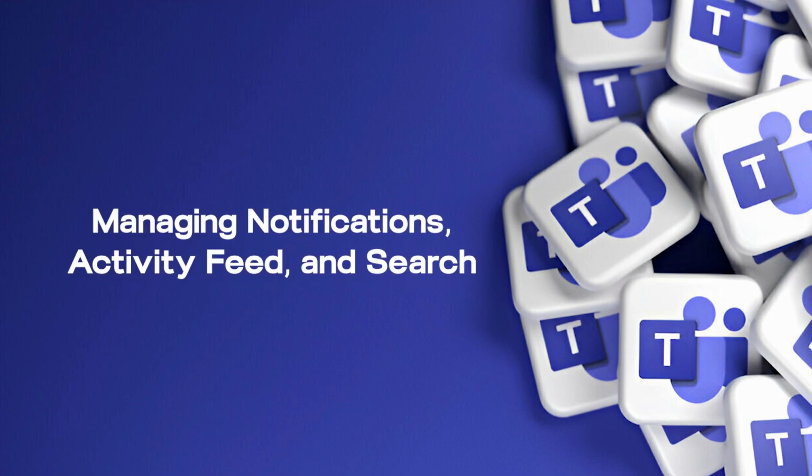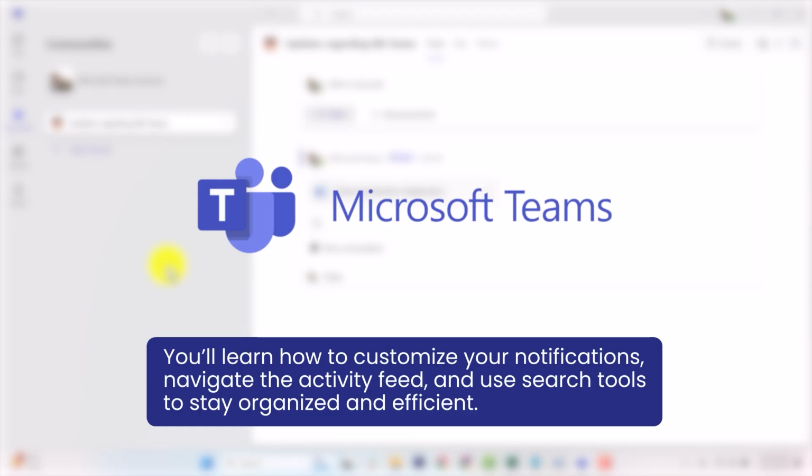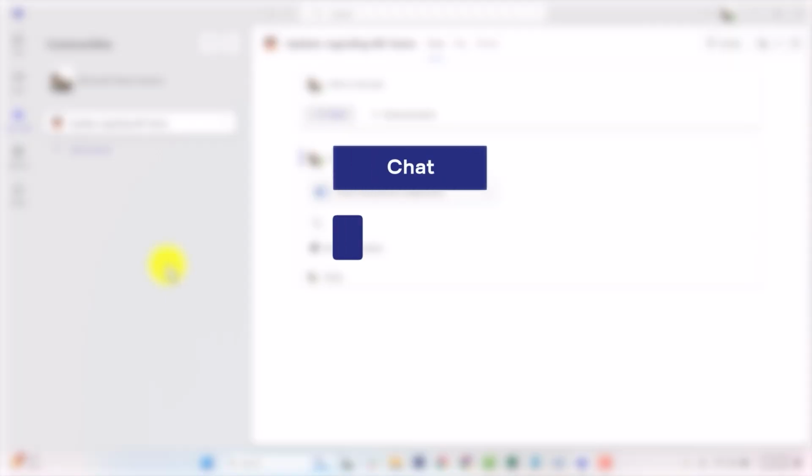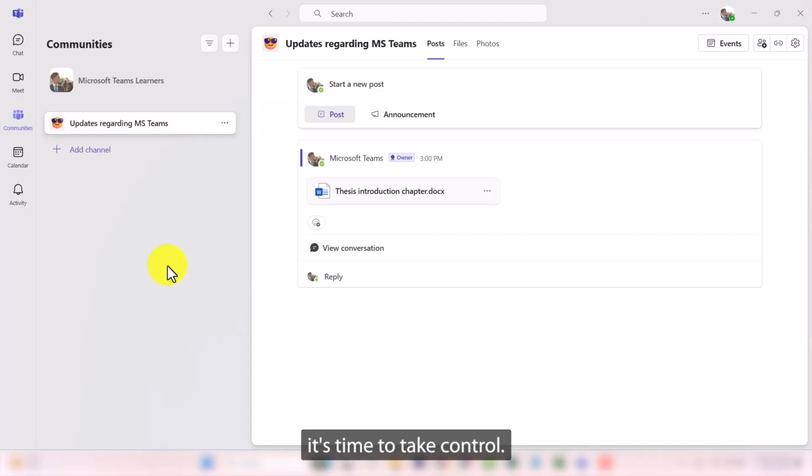Managing notifications, activity feed, and search. You will learn how to customize your notifications, navigate the activity feed, and use search tools to stay organized and efficient. Understanding notifications. Notifications are helpful until they are not. If Teams is constantly pinging you about every chat, reaction, and update, it's time to take control.